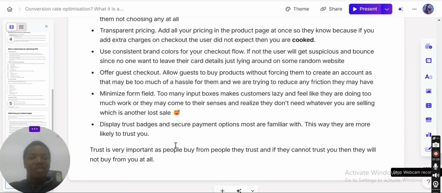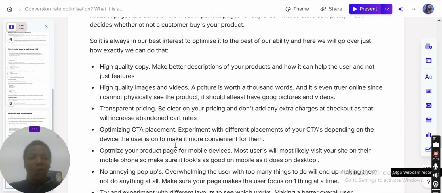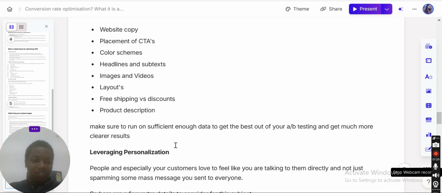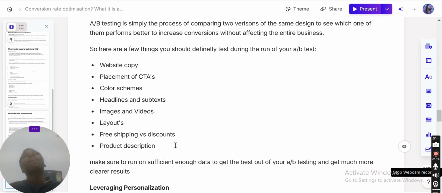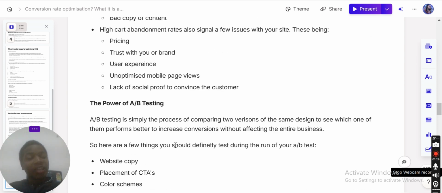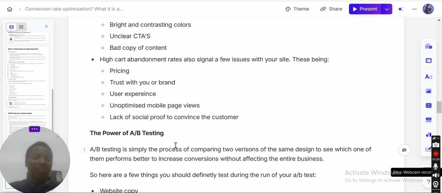So this is pretty much the presentation I had on conversion rate optimization, what it is, and how we can optimize it. Hopefully I got my point across clearly so that you could understand.